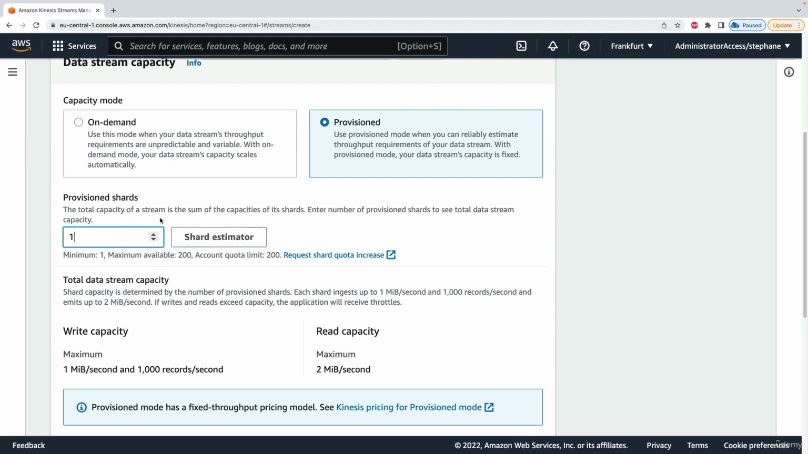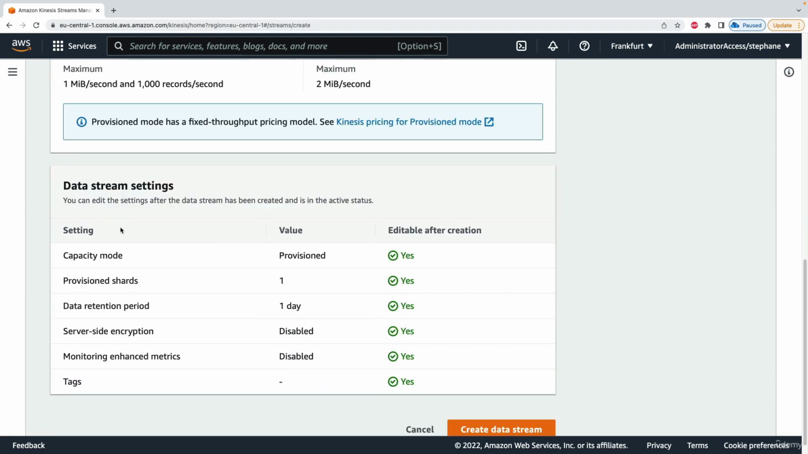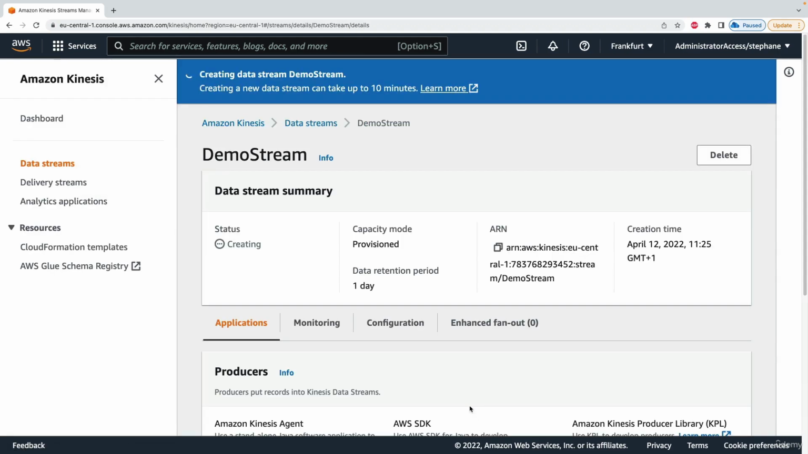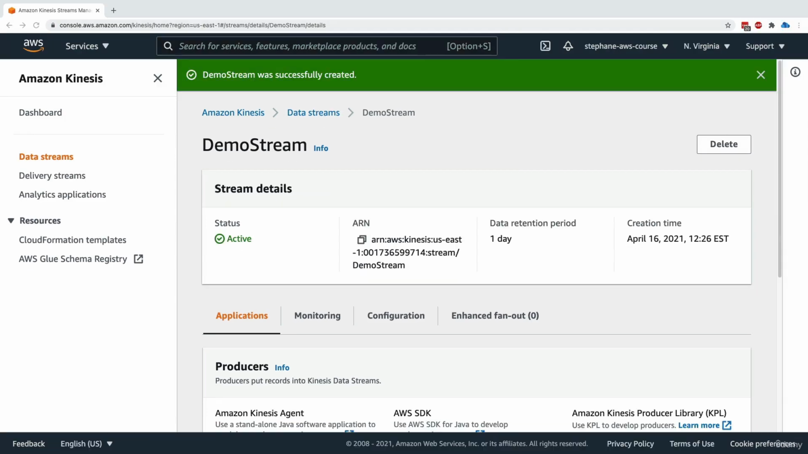If you do not want to pay any money in this course, then do not do this hands-on, because you will pay some money for your shard. Although we will deal with it and then delete it fast enough. So when you're ready, you just click on Create Data Stream and you wait for the data stream to be created. And our stream is now successfully created.